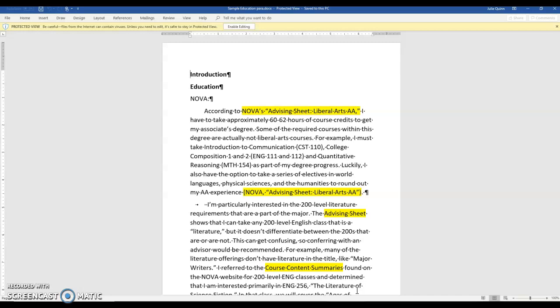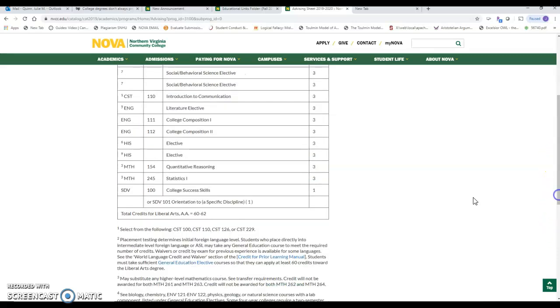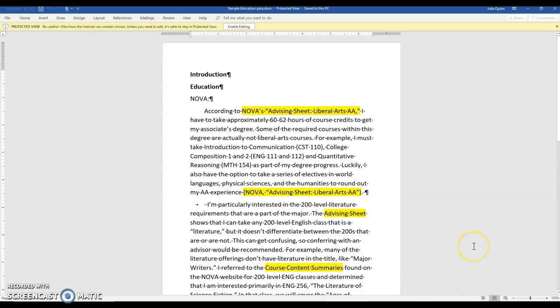According to NOVA's advising sheet, liberal arts AA, I have to take approximately 60 to 62 hours of course credits to get my associate's degree. If we go back to the advising sheet, you can see at the very bottom here, it says total credits are 60 to 62 hours, I guess depending on what foreign language you need to take. And be reminded that this is also dependent upon no other prerequisites. So you have to add the 2 hours of ENF and then any MTT hours, or if you did ESL prior. So that was my first bit of detail.